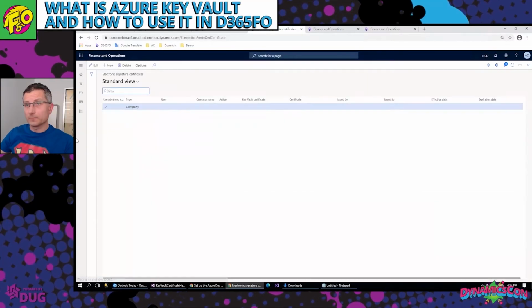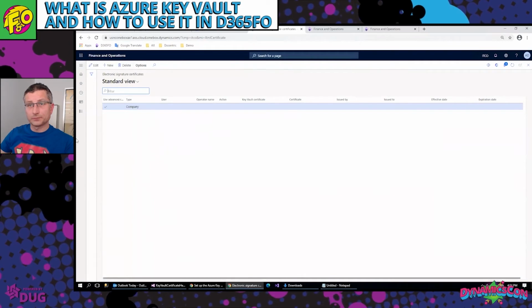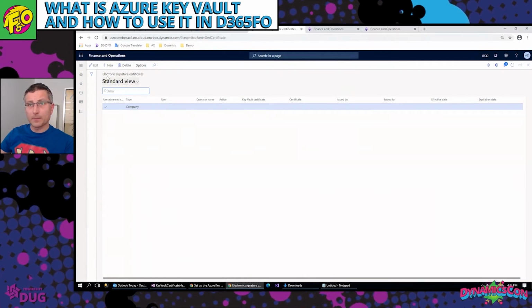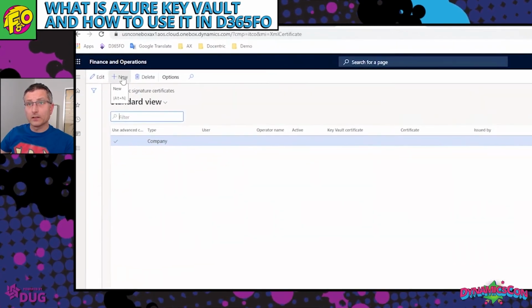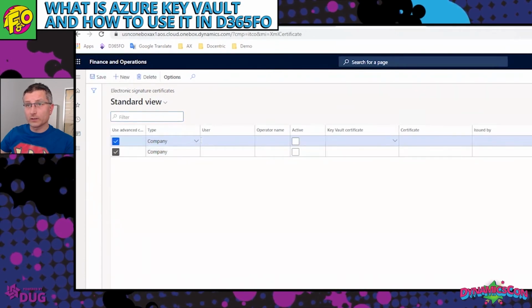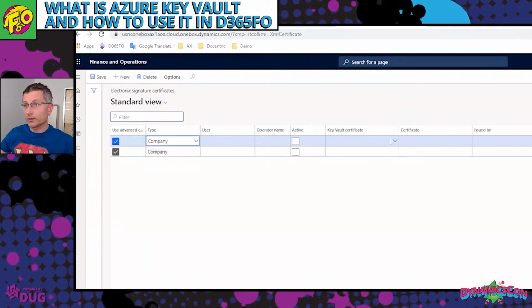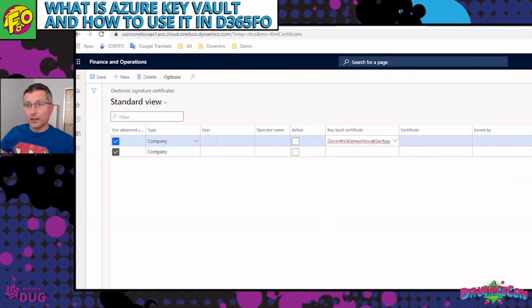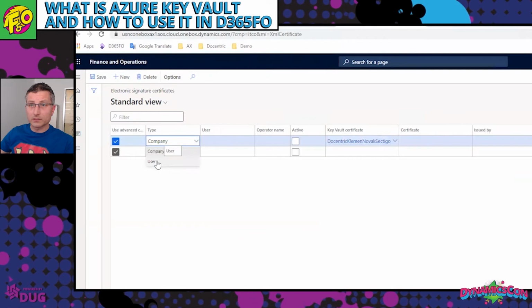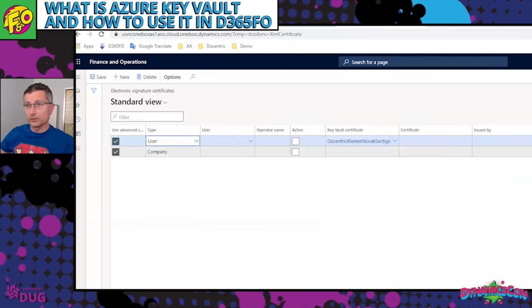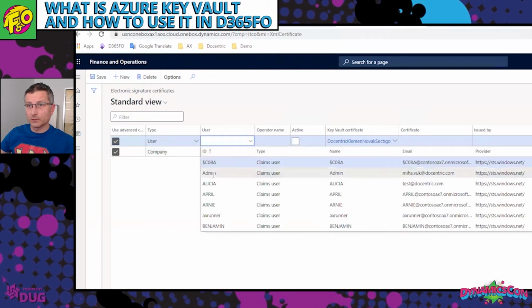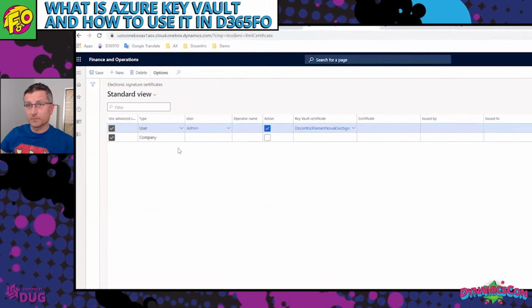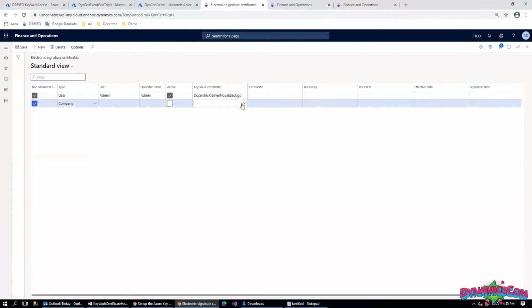It's called electronic signature certificates, and let's add the certificate. Okay, we will select our first certificate, and we can select to link it to the company or to the user. We'll link it to the current user and activate it, and we'll bound the second certificate to the company.